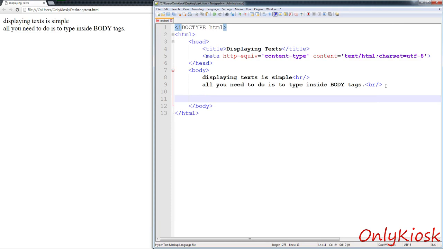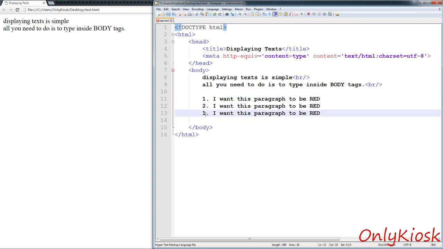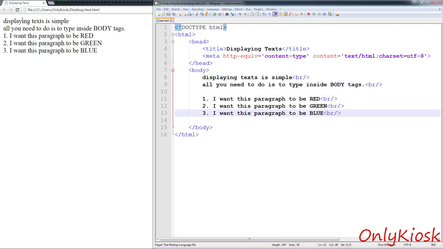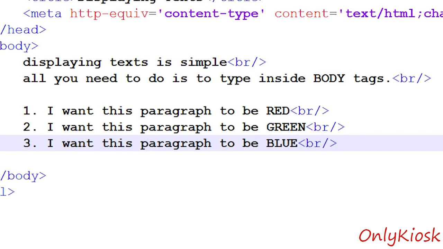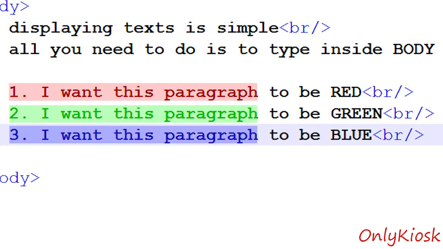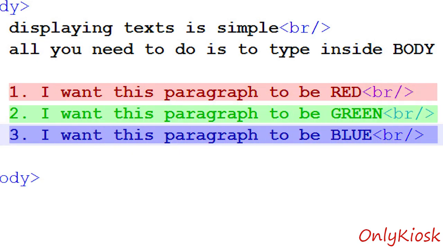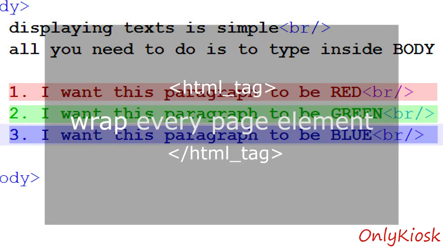For example, if we have got 3 paragraphs and we want to set 3 different styles to each paragraph, how are we going to do that? Without the help from HTML tags, it's impossible for you to differentiate page contents. That's why wrapping every page element with HTML tags is so important.